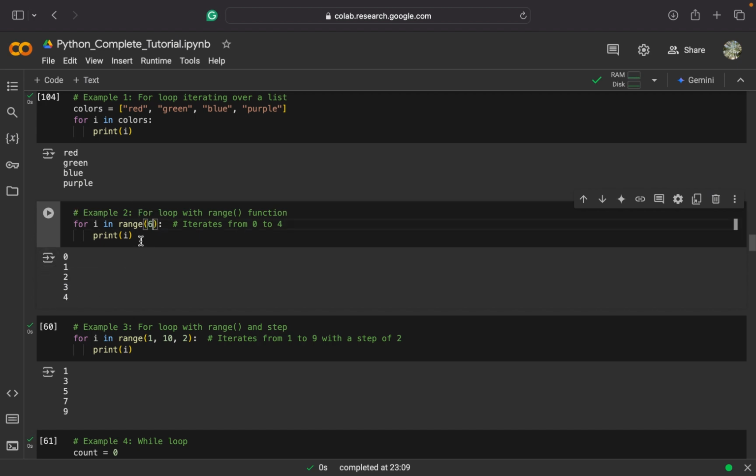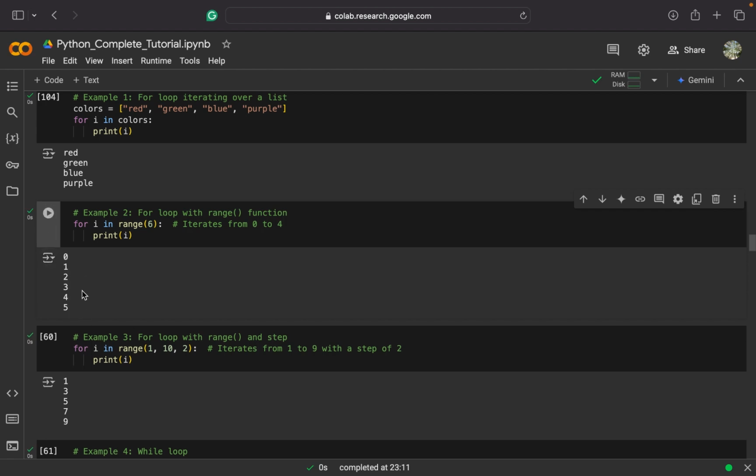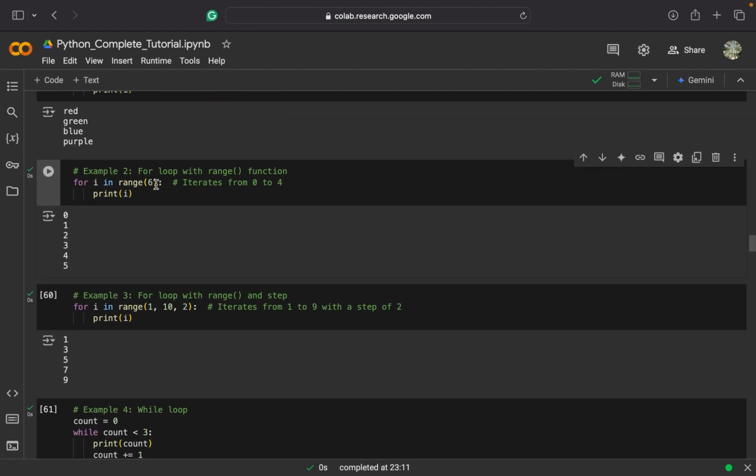If I give 6 here, then it will print 0, 1, 2, 3, 4, and 5, up till 5, as you can see here. So the range function, if we are using I in range and we are printing I, this I will be an integer value starting from 0 up till this value minus 1. But we can change whatever we want to print here. We can either print I plus 1, so it will show us the content from 1 till the number here.